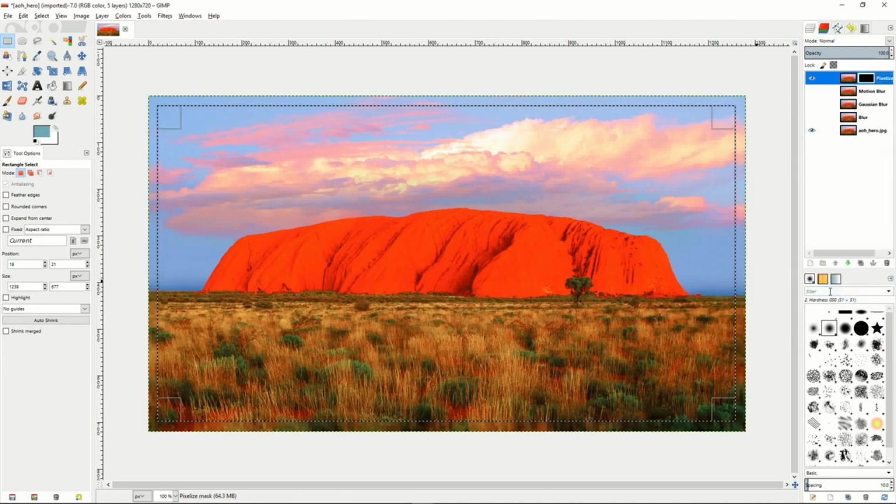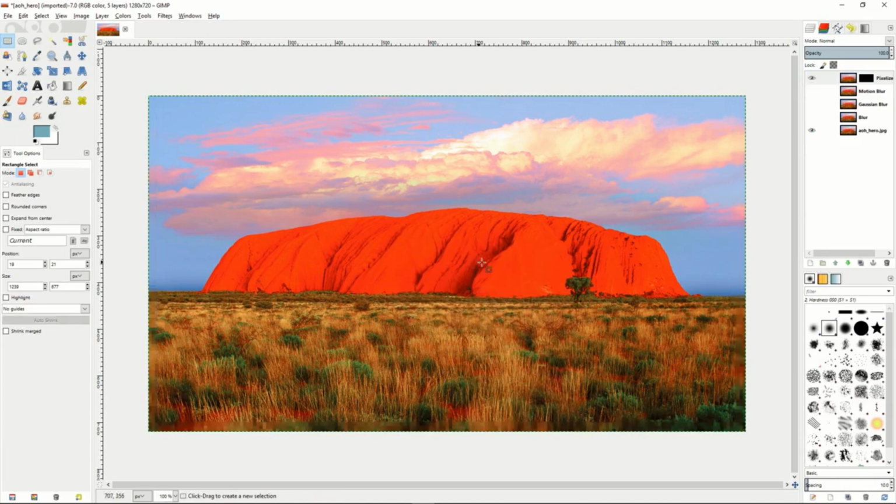Then click add, and you can see now on the edges of the image, if you right click, select none, there's a nice pixelized border. And that's an intro to some of the different blur filters in GIMP.